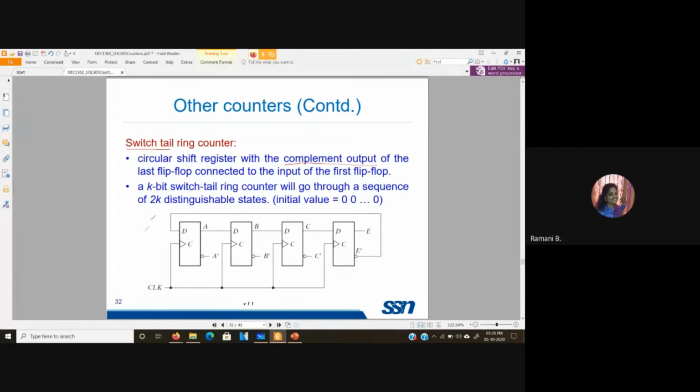Here the initial sequence is considered to be 0. So with the first clock, here the notation given is A, B, C and E, because D flip flop is used. So we didn't give the D output. So the initial state is 0, 0, 0. So now here the complement output of the last flip flop is given as input to the first one. So with the next clock, this will be as such shifted.